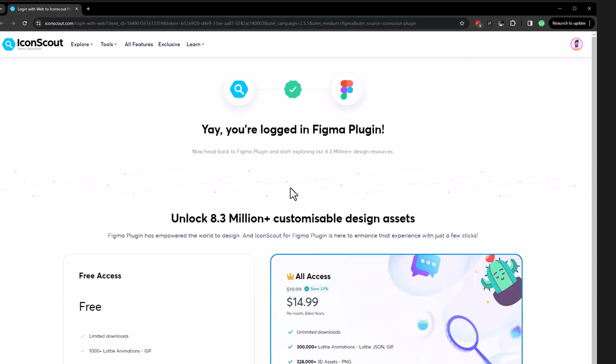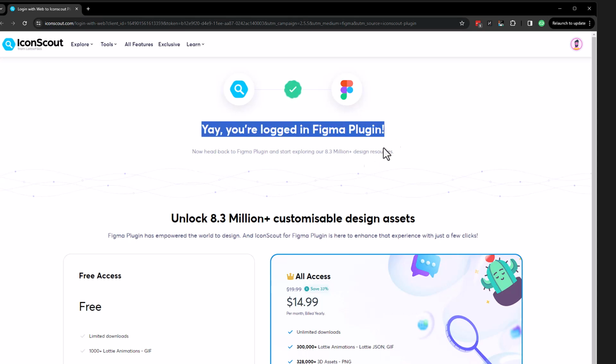I'll grant access. Yay, you're logged in. Your logged in Figma plugin. Okay, bad English. Now head back to Figma plugin and start exploring icons.